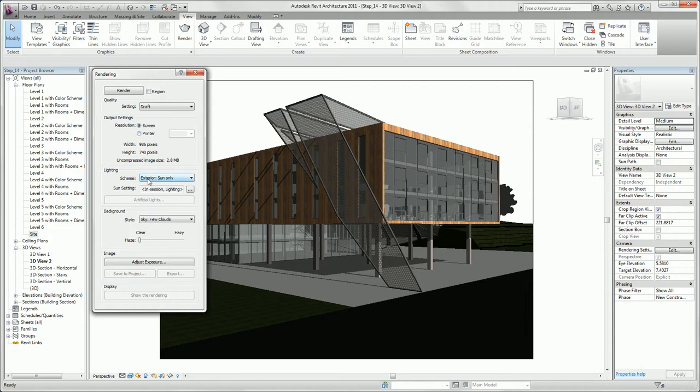If we switch in our lighting section, we have here scheme, and we can select here exterior sun only, sun and artificial light, or artificial light only. We have also the settings here for the interior renderings. In our sun settings, we can reposition our sun. In our background section, we have the possibility to change our style. We have here clouds, no clouds, or we also have the possibility to use a custom image for our renderings.